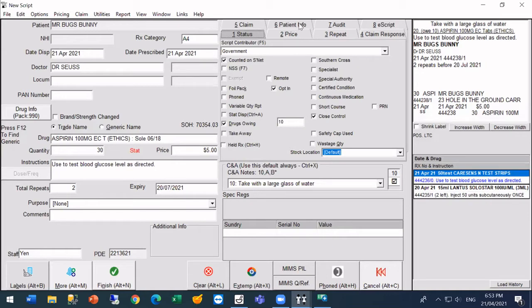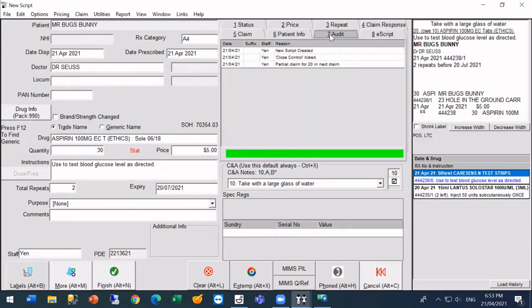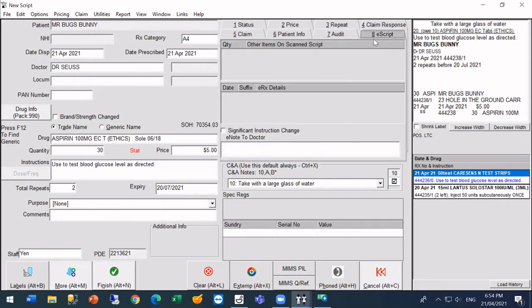Right. Cool. The order tab is recorded, and what you've done on the script, so any change and things like that. Okay, and the e-script tab will be the e-script detail if you actually scan an e-script and dispense. Down here we have a section, e-note to doctor. So if you tick this instruction change and you type a note, all of that will be sent back to the prescriber.